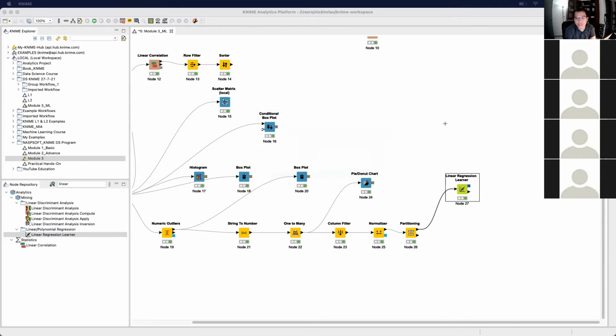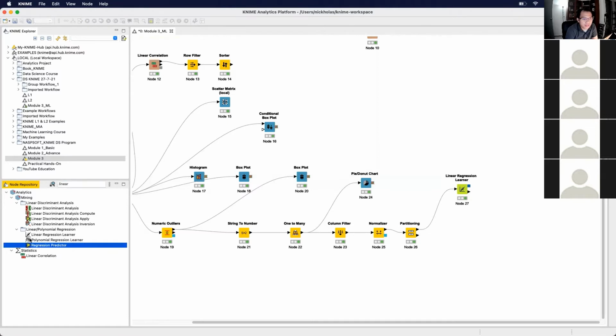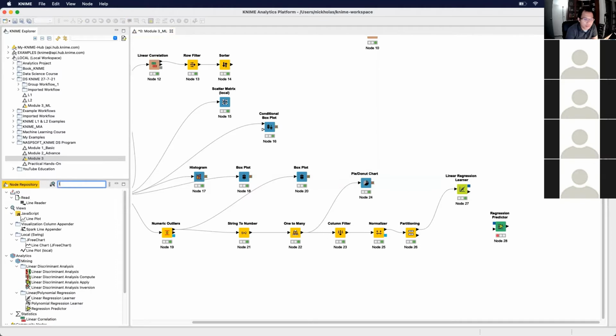All right, so the next step is to apply the model. To apply the model, you have to use a predictor node, which is available here. Because this is a regression problem, we have to use a regression predictor. We cannot use a predictor from other algorithms.